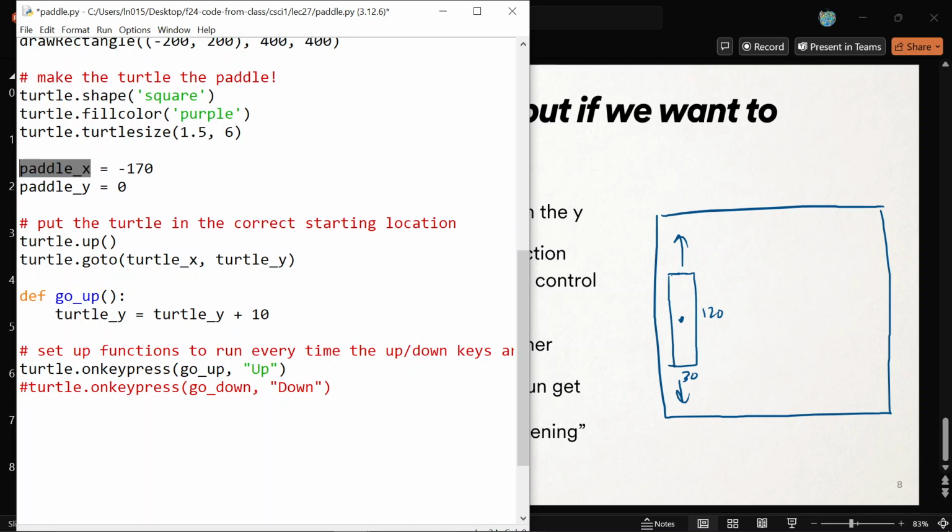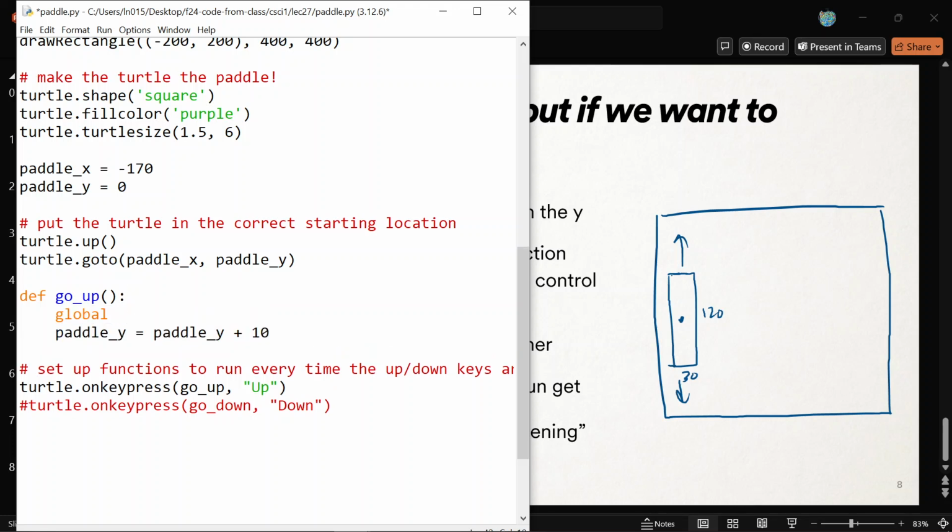Just renaming the variables: paddle x, paddle y. So increase the paddle y. And because this is a global variable that I want to be able to change inside this function, I have to mark it that way. Global paddle y is going to make it go up.